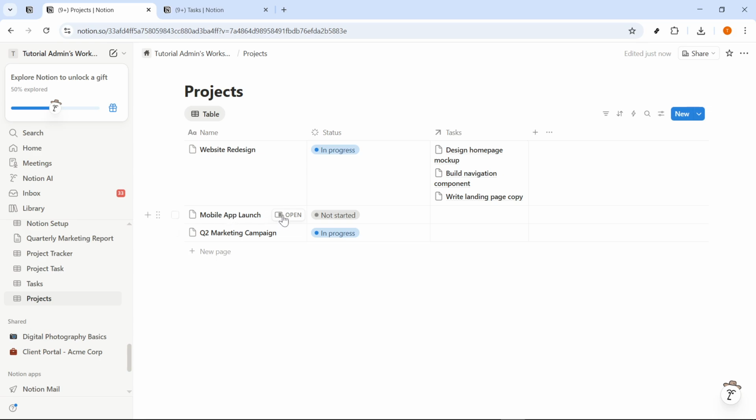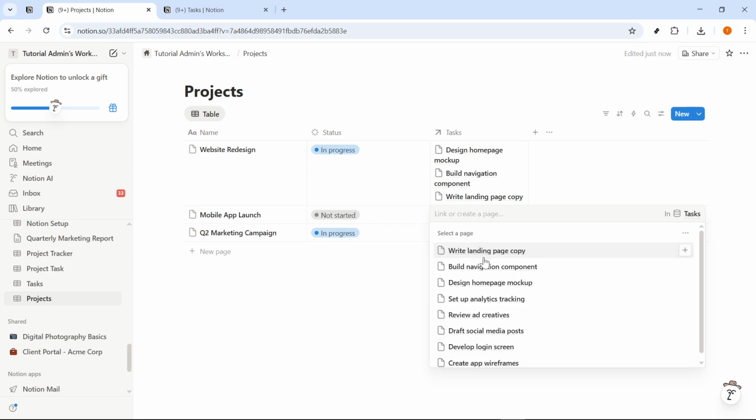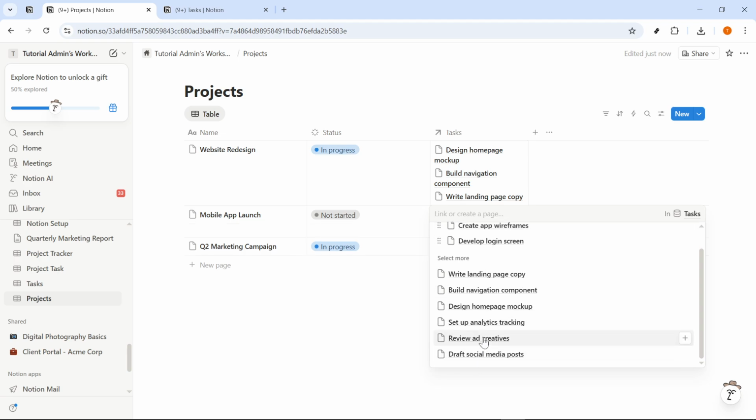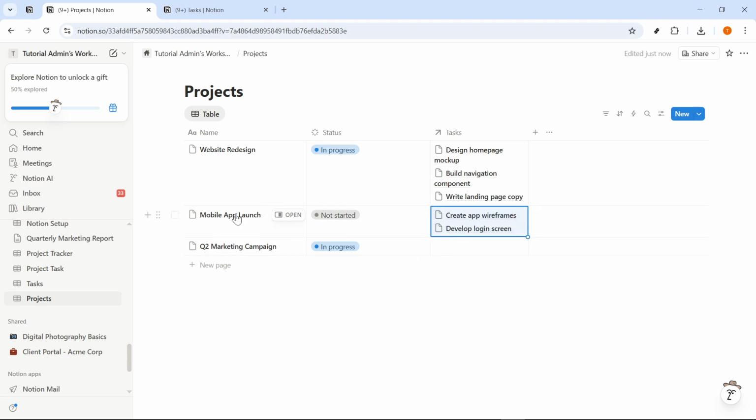Now go to the Mobile App Launch row and click its Tasks cell. In that pop-up, click Create App Wireframes. Then click Develop Login Screen. Once both tasks are linked, click outside the pop-up again to close it.